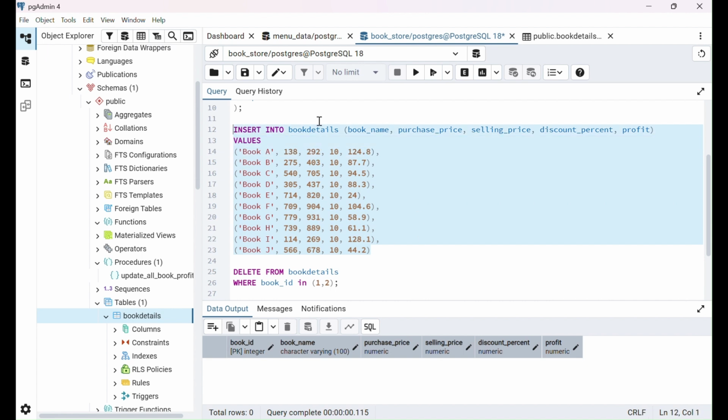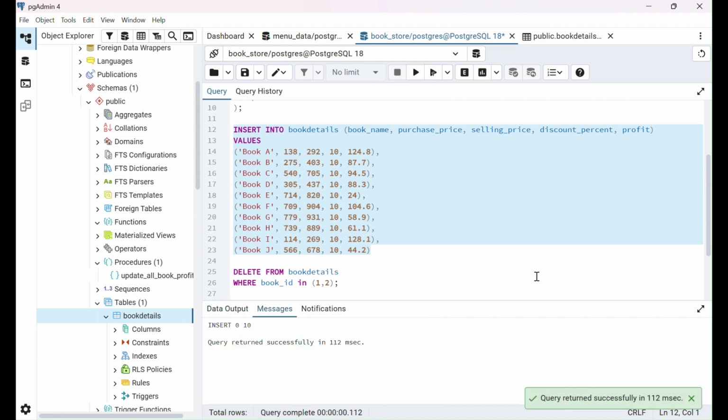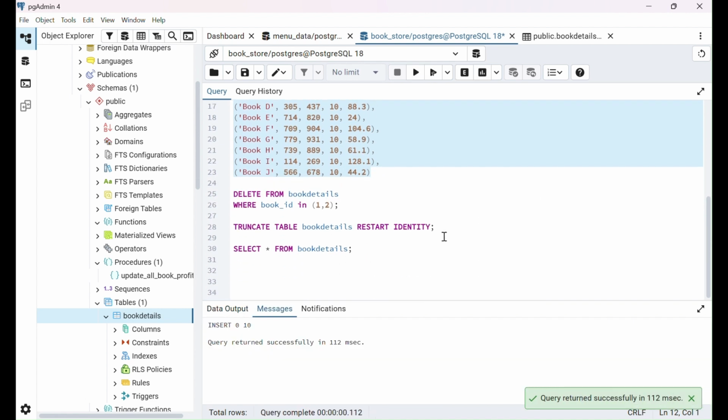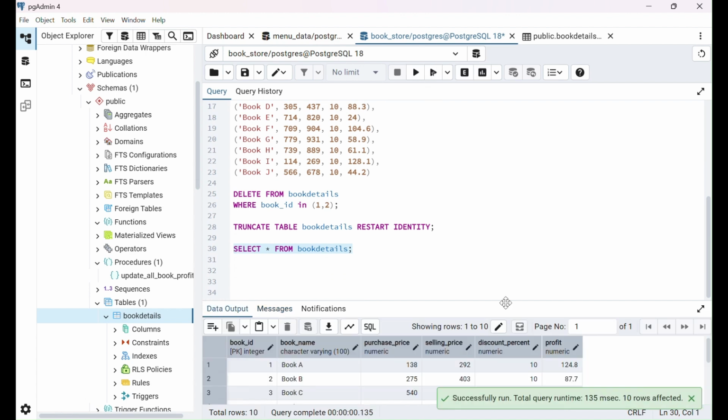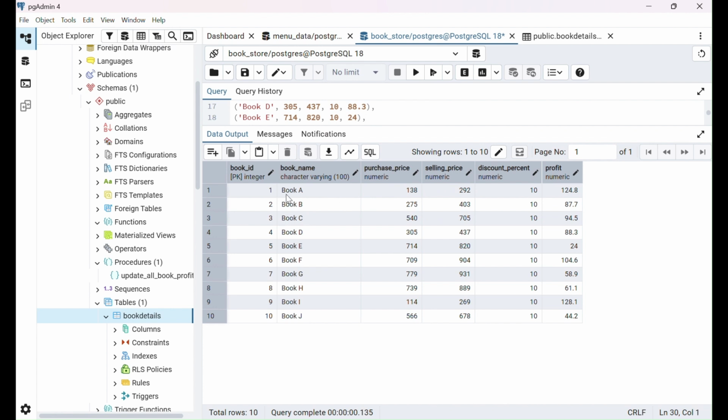So now just select the entire insert query once again, and execute. Now we will check how it looks. So we can see the table looks good, right? We have the book ID properly added and everything is fine.